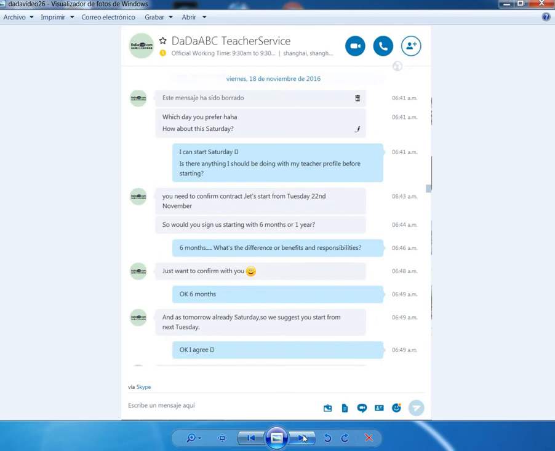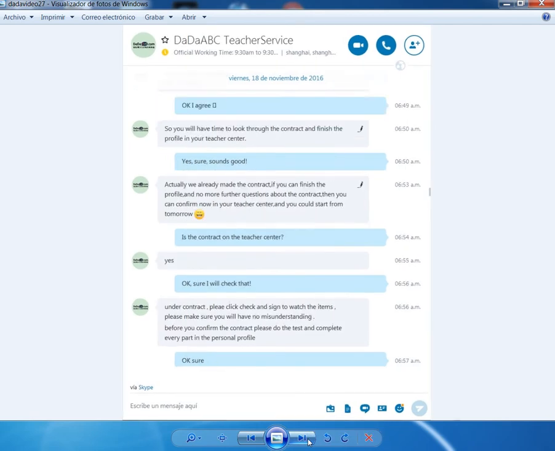And right here we were arranging the day that I would start working for them formally with my students and lessons. They told me they already had the contract, so I just had to check that contract on the platform and sign it.